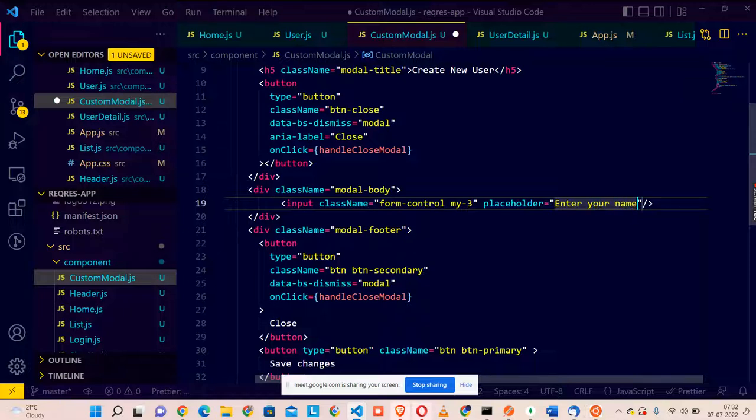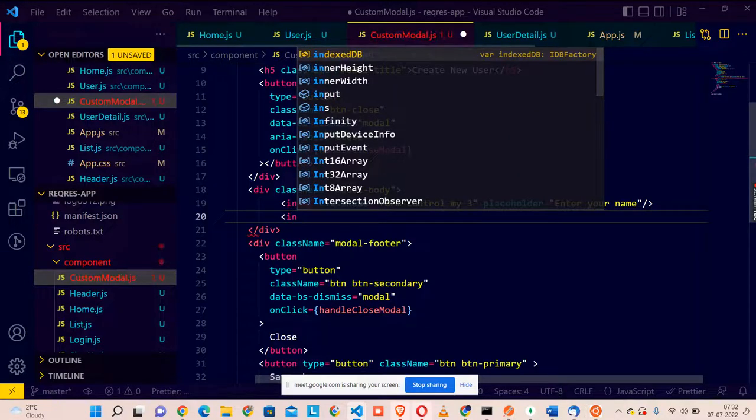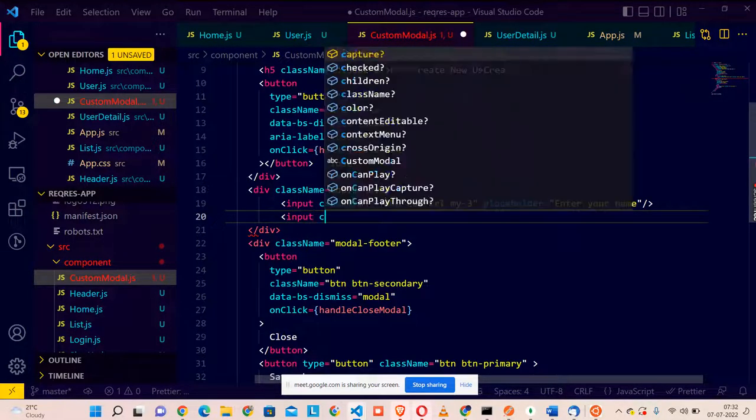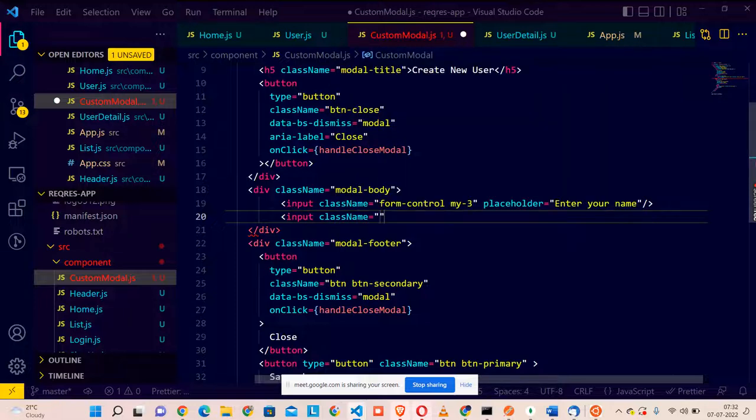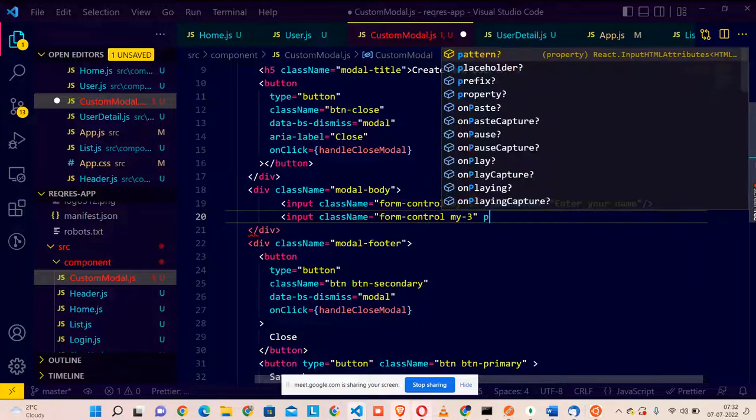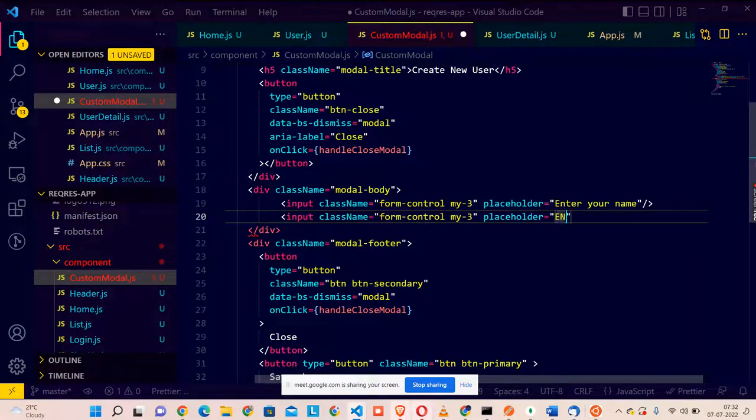Okay, then input, class name, then give same, and the placeholder, enter job. As per the requirement we will give this, either you can give email id and other things, but here they need name and job. Okay, cool. So these two things we have.